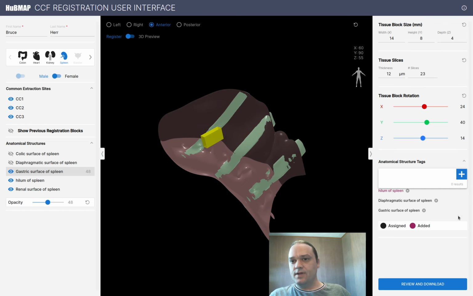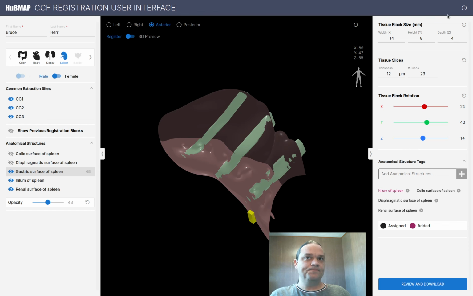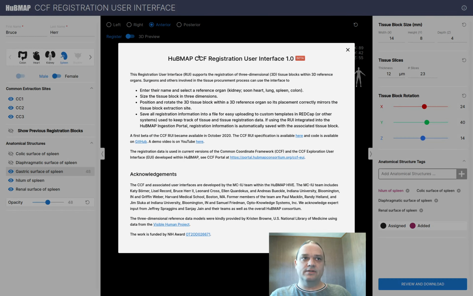You can then add those, and they'll show up as purple, and regardless of whether it's actually touching, it will be tagged because you know your data better. On the top right, there is some help text and about information that you can use.